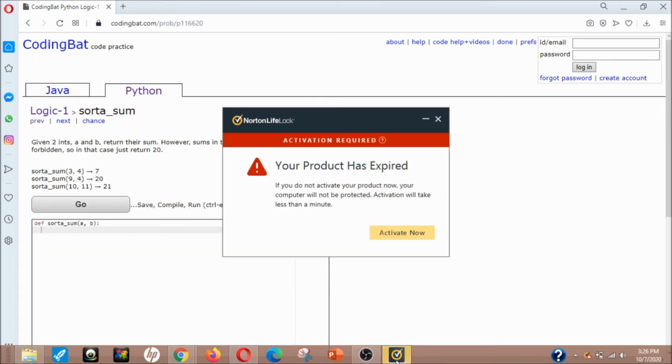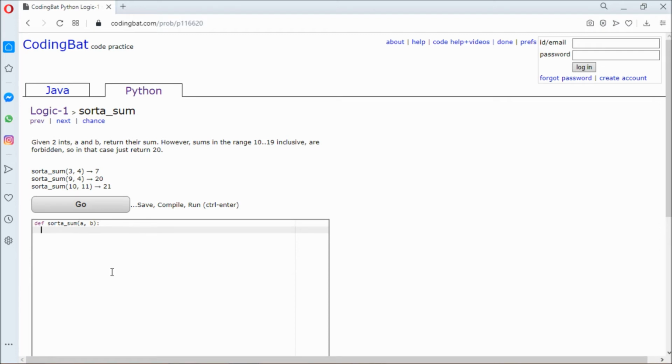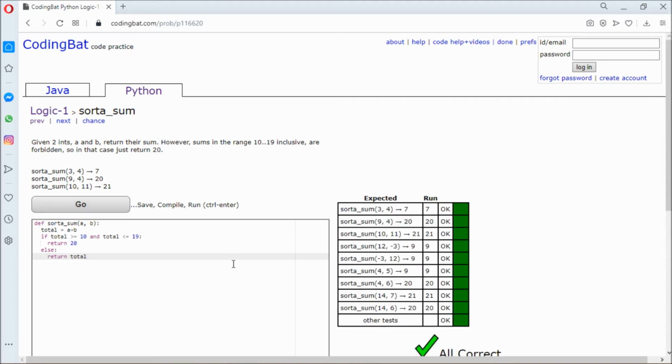So next is given two integers a and b, return their sum. If the sum is in range of 10 to 19 inclusive, they are forbidden, so return just 20. Okay, so let's create some variable total, that will be a plus b. Okay, if total is greater than equal to 10 and total is less than equal to 19, return 20, else return total. I think this is a decent example here.